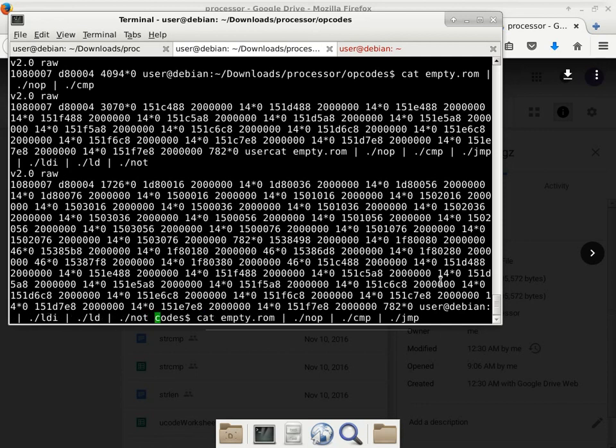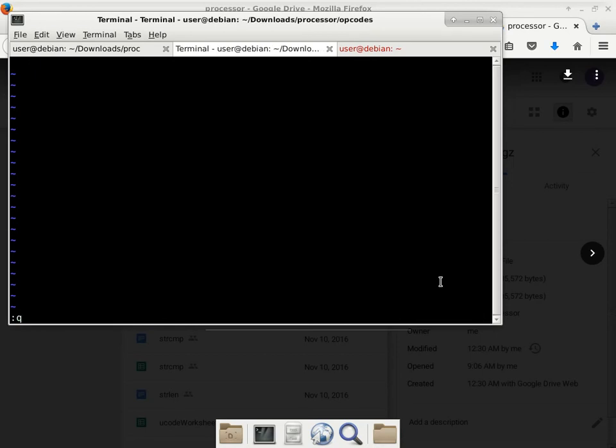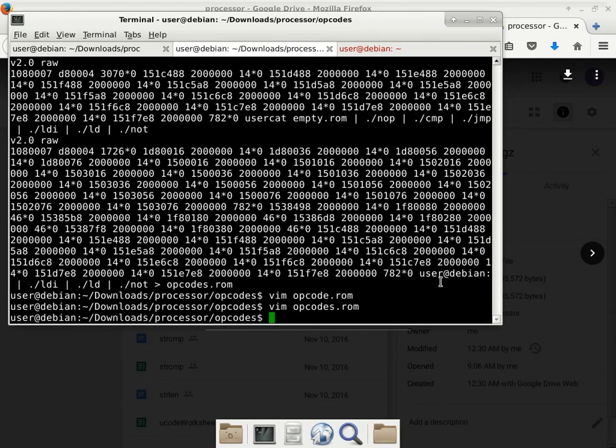I'm just going to test this. We capture the final output to, let's say, opcodes.rom. Okay. So now when we look at opcodes.rom, it is two lines. The first line is version 2.0 raw, and the second line contains all of the specification of those instructions.